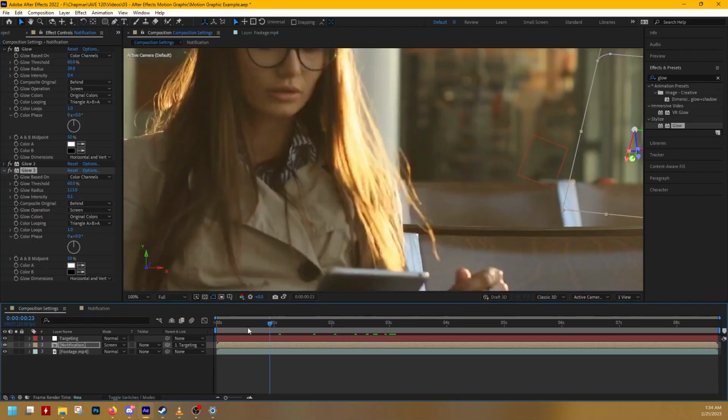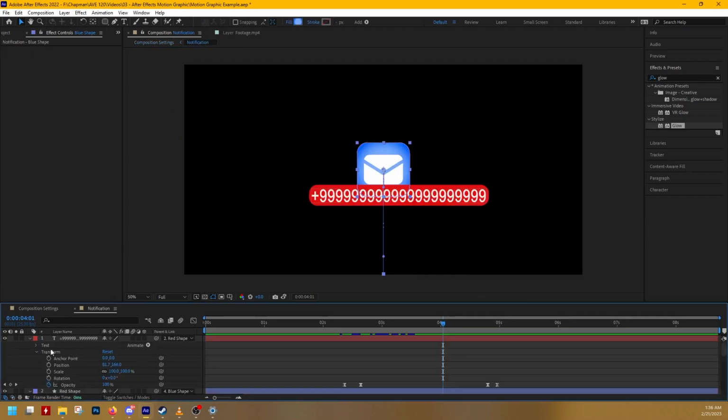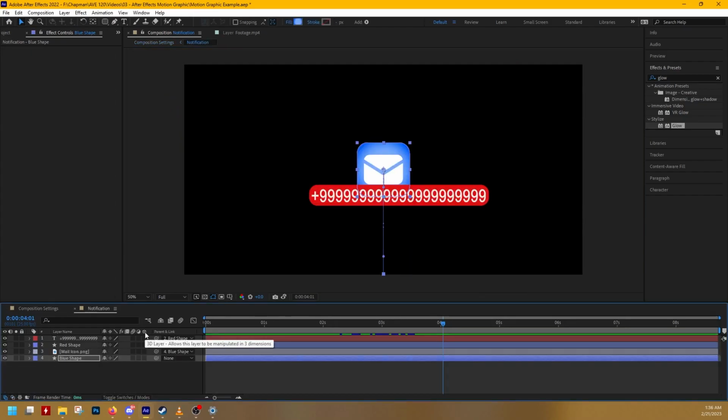There we go. Next, let's talk about adding motion blur to this. So to do that, I'm going to go back into my notification. And right here where you'd find the 3D layer box, go over by 2, and you'll find motion blur as an option.